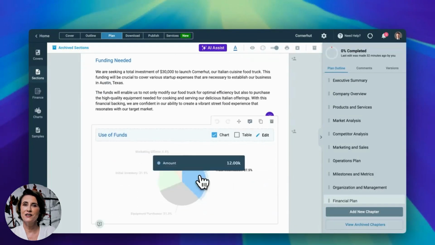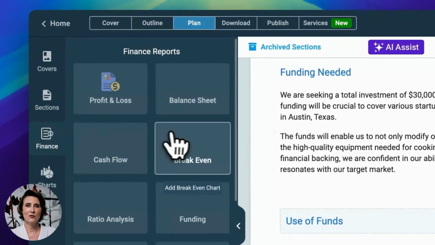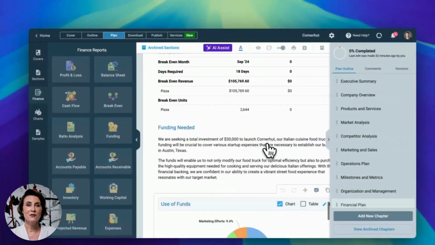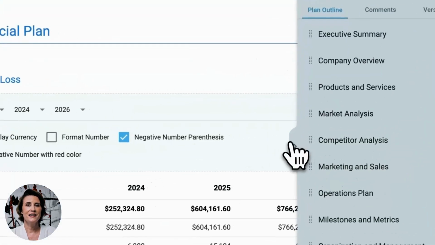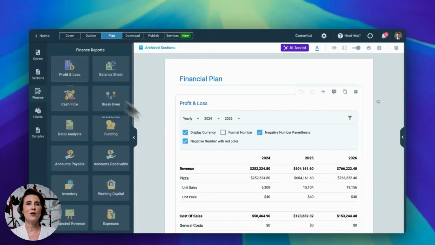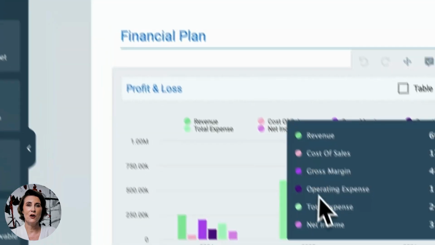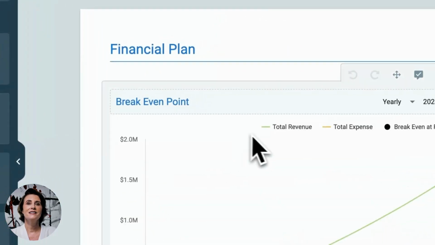Also, you can check the charts of use of funds with details. Here, you'll find various financial metrics that are calculated for you, like various financial charts and reports. You can just drag and drop to embed them into your business plan. Let's say this is a profit and loss chart. This is a break-even chart.